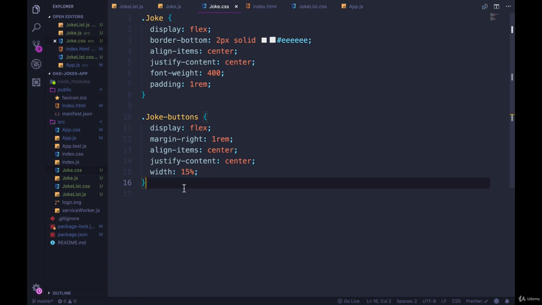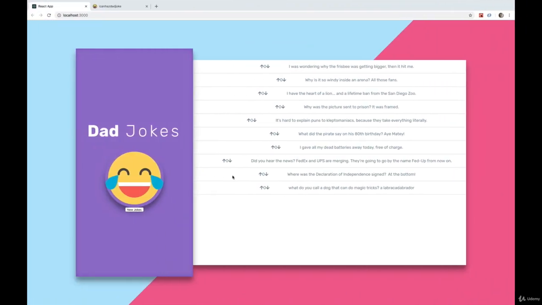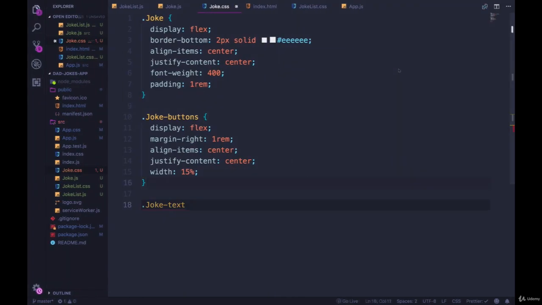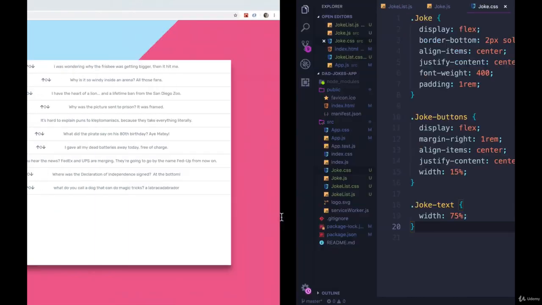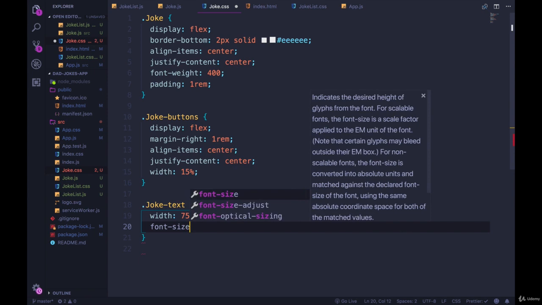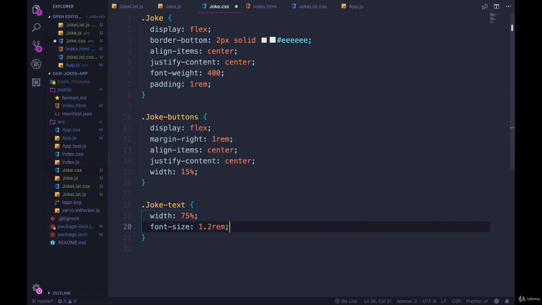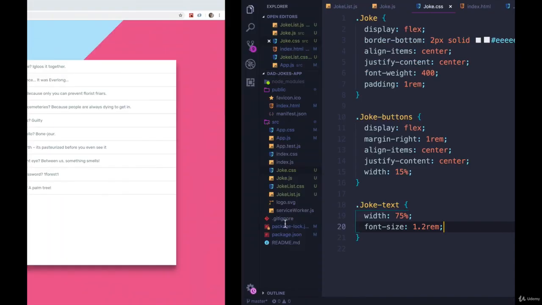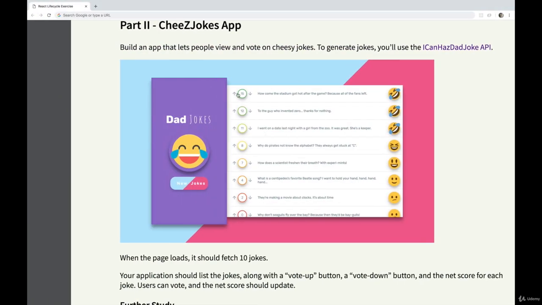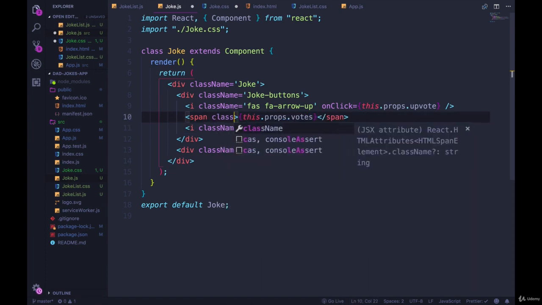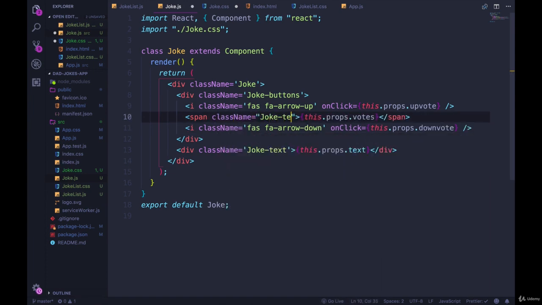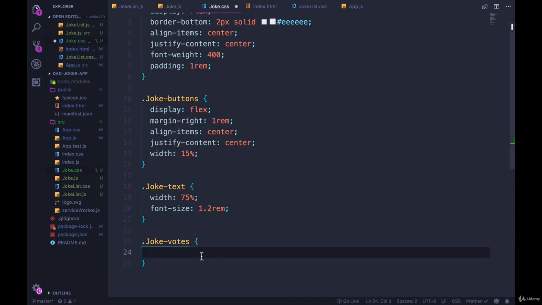So we'll come back to this and work on styling the inside of what the buttons look like in just a bit, but let's work on the text. So that's joke text, and that thing has a width of 75%. There we go. And then we'll change the font size to be 1.2 rems, and then I think that's it for now. Next, we're going to work on the circle there so that we have some color and that circular border, the box shadow, all that stuff. And I just realized we didn't actually give that a class name. So I'm going to do that now. Joke-votes. Okay, and it's just a span. That's good enough. Come back in here and select it.